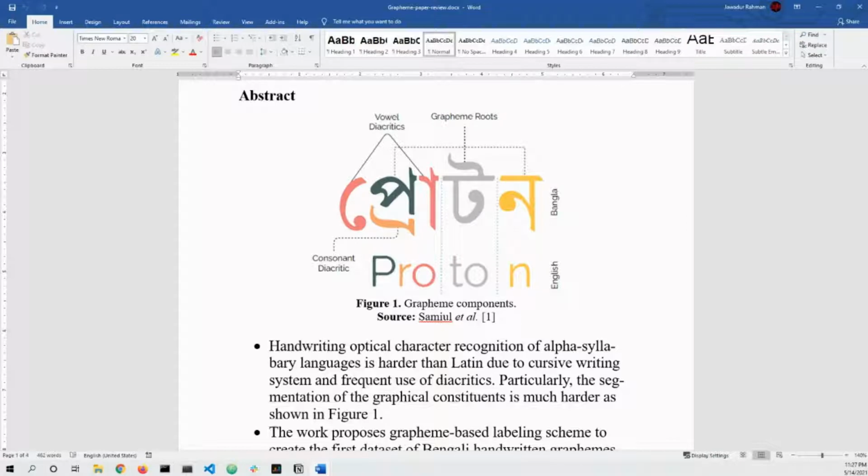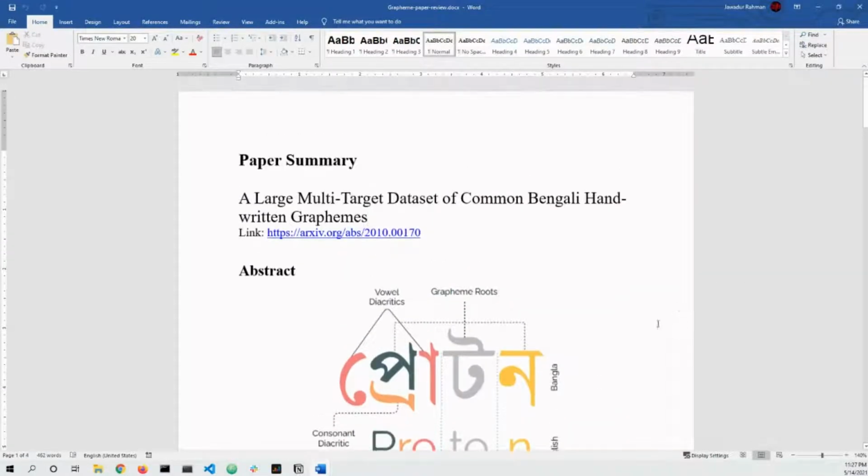To tackle this challenge, as described in a paper titled "A Large Multi-Target Dataset of Common Bengali Handwritten Graphemes," the authors curated a dataset where there are 3 labels per input image for the grapheme components. So the task is to classify the 3 grapheme components given an input handwritten Bengali character image. You can find a comprehensive summary of this paper in the docs folder of my project's GitHub repository.